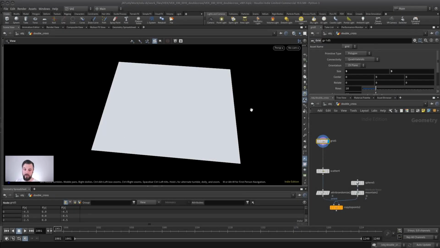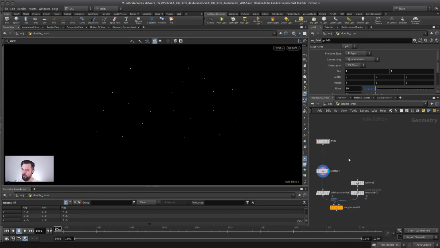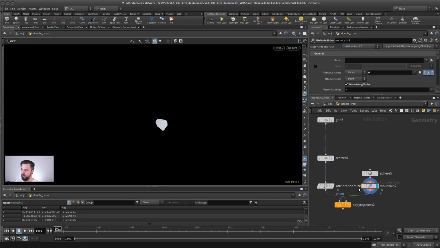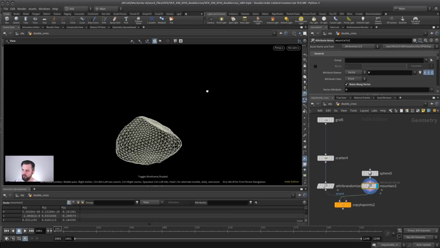And let's actually use the example we just saw. The setup is relatively straightforward. We have a grid and we scatter points on it. This is where our rocks will end up on. And we create our rocks the good old way with a mountain node.